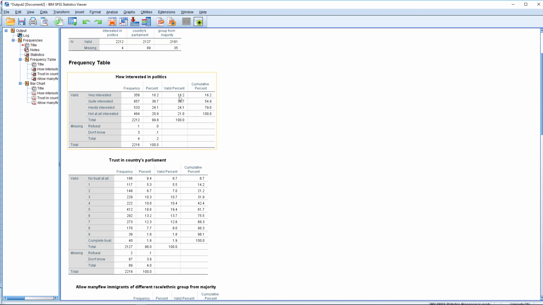For questions like this, with a low proportion of missing cases, the difference between percent and valid percent is often quite small. But if there are a high number of missing cases, then quite quickly you'll see there's quite a difference between this percent and valid percent. So for the moment, follow the simple rule of always reporting the valid percent, which is adjusted for missing cases.